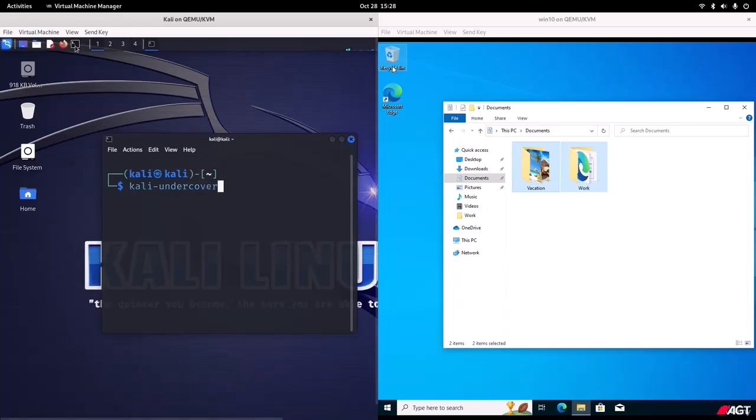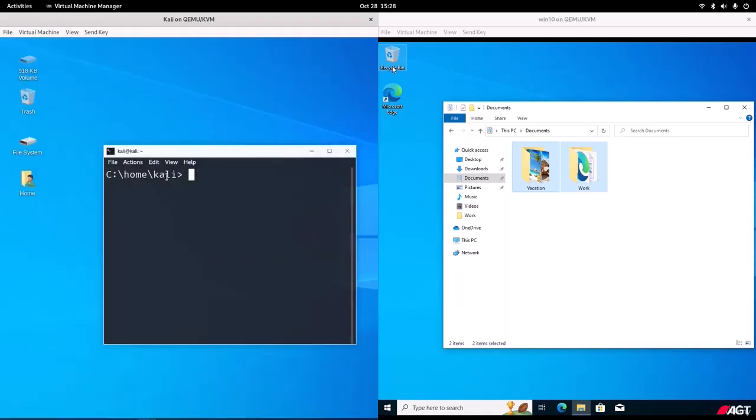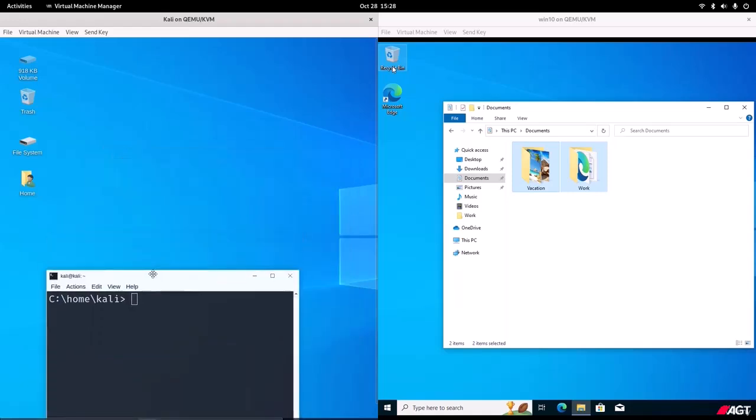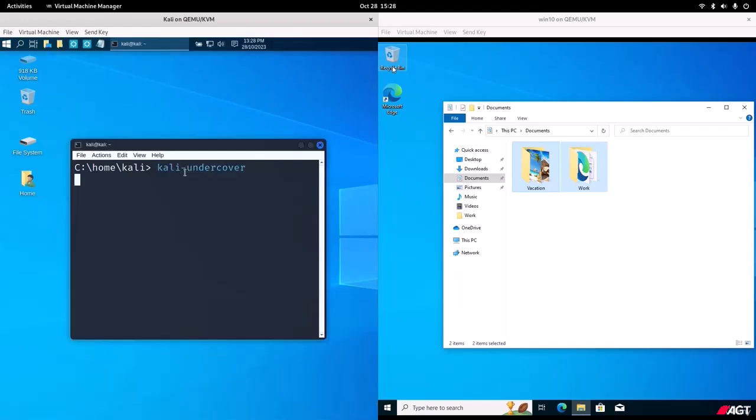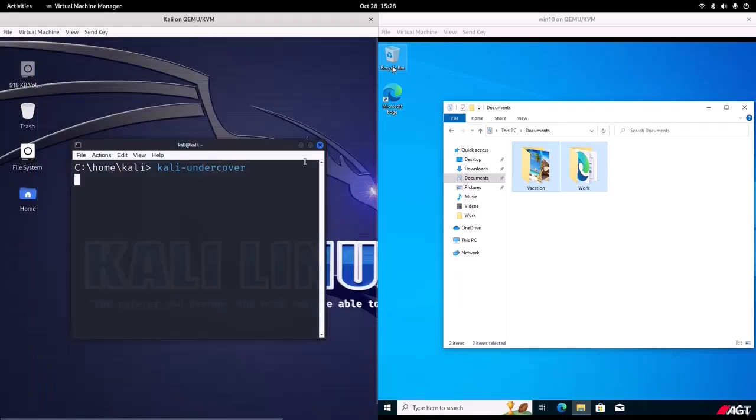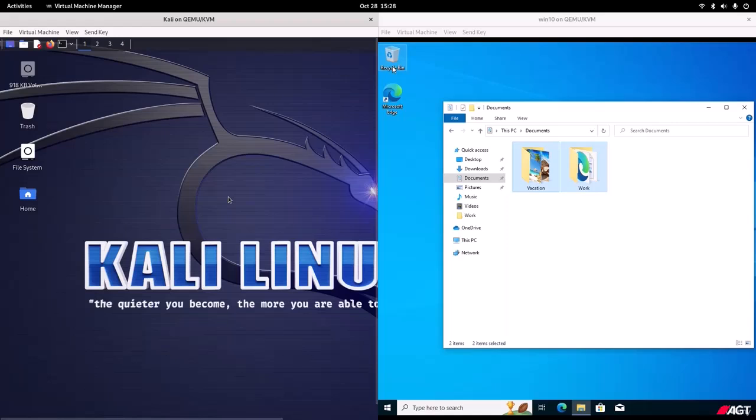You'll see I fired up this terminal here, and that will change the appearance to look something like Windows. So it might not be so obvious that they are hacking your computer. If they want, they can have this undercover skin. However, the default skin is this kind of skin. So it really depends on the hacker, but this is a very popular system among hackers.